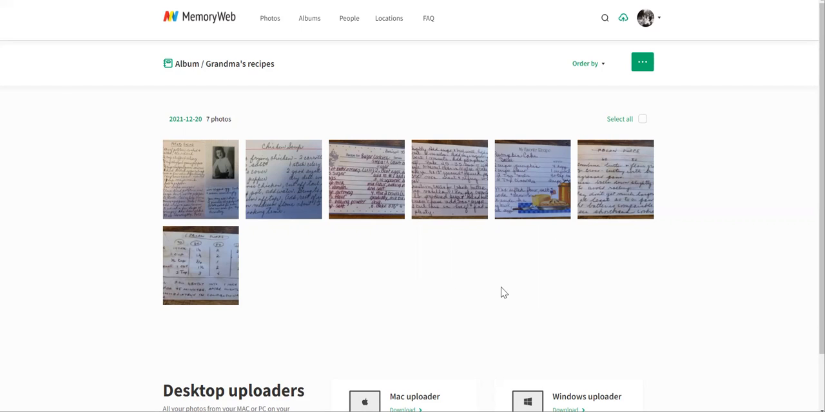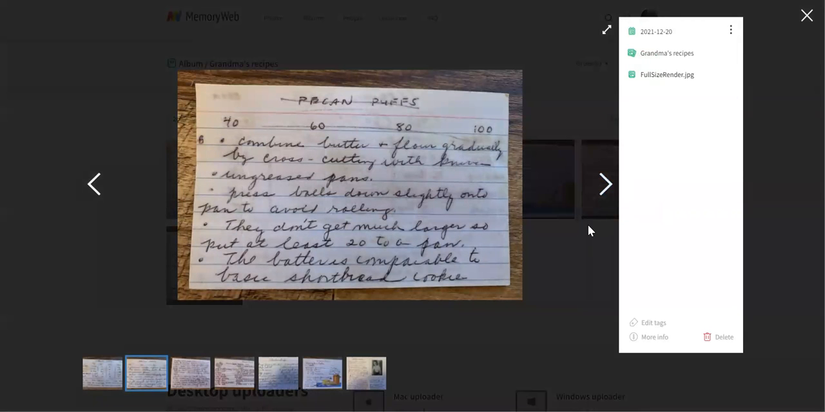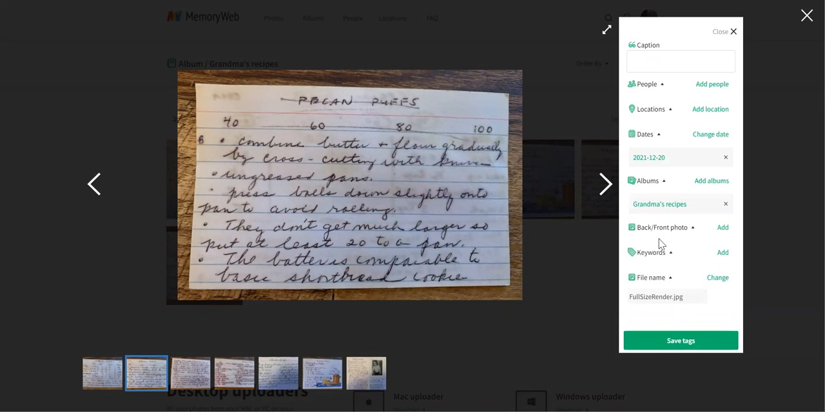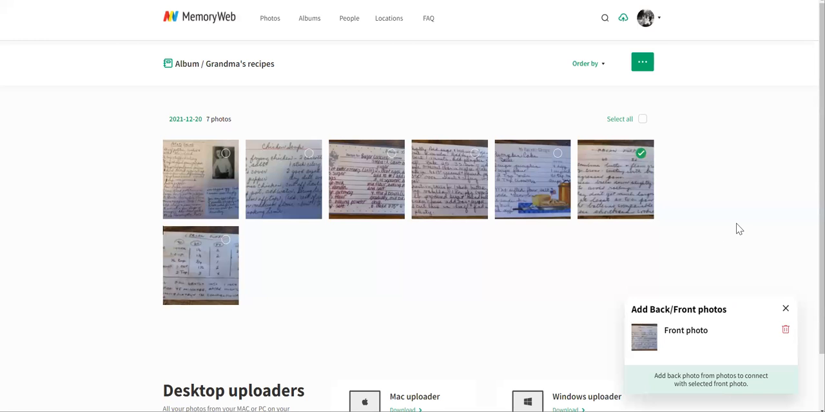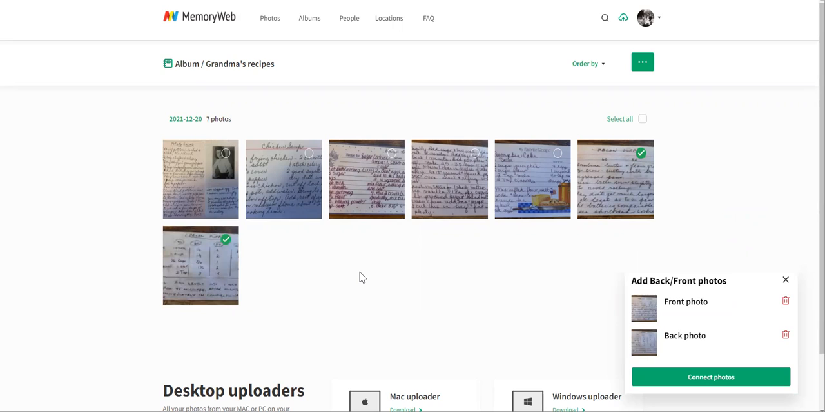So this recipe on the end here for pecan puffs is one that has writing on the front and the back. I took a photo of each side of it. And I'm going to go to this edit tags here. And you can see here, there's a front back photo option. I'm going to add that. And what that does is it takes me now to this main view here so that I can find the back of the photo. And I'm going to click on this one here because that's the back side of it.